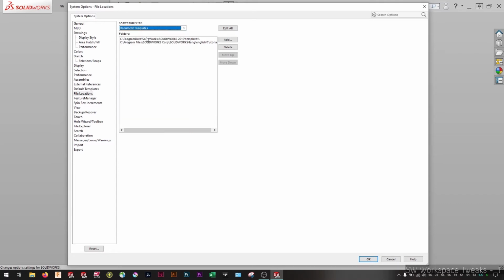Here, the first line ends in templates. There's a second line that ends in tutorials. We're going to ignore tutorials for now. Templates are what we want to change. We want to change the part template. So what we could do is open this long file path. Unfortunately, I can't click or copy this here.